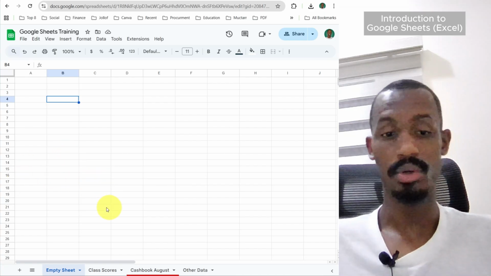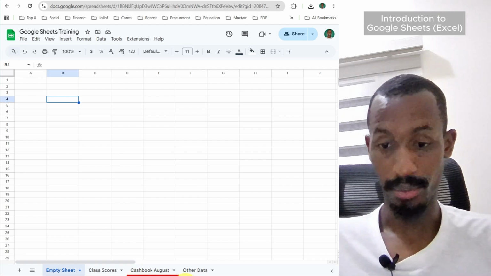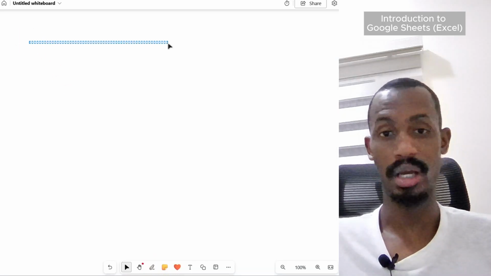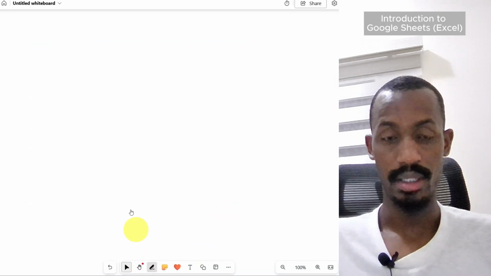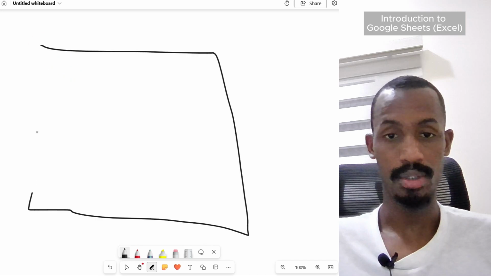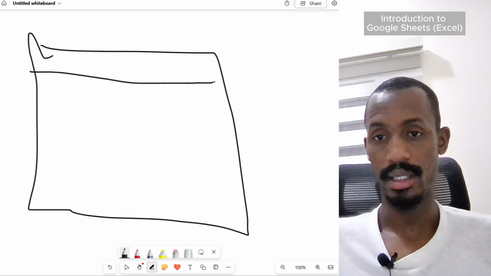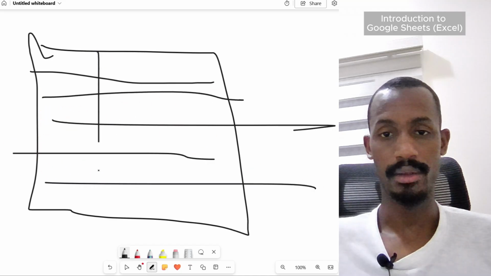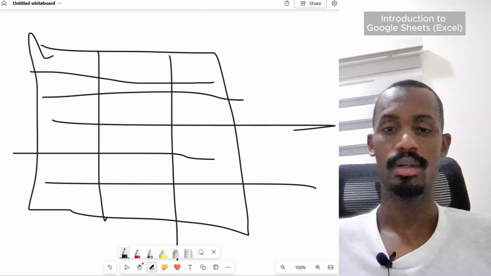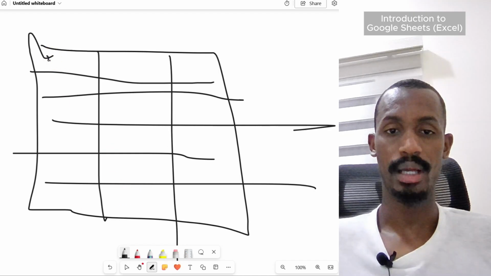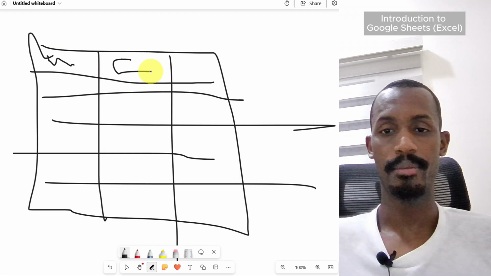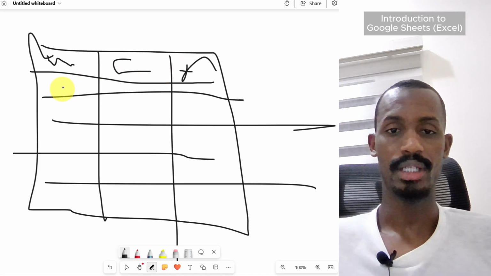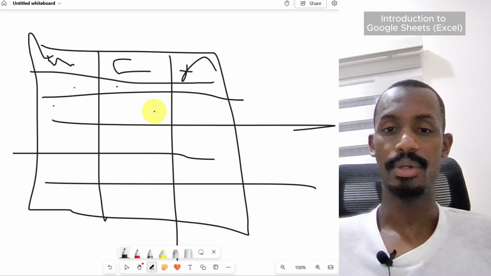We all know what a table is. We are all familiar with tables, right? You can have a table here, you can have a header here, you can have other rows. You can write here name, surname, maybe address, and you enter the data here.